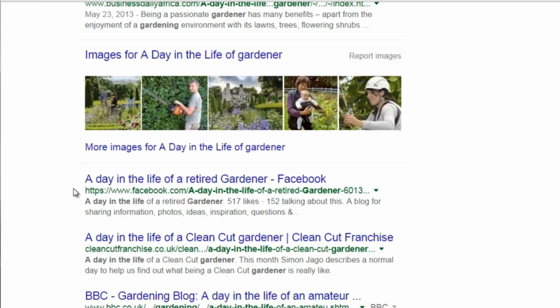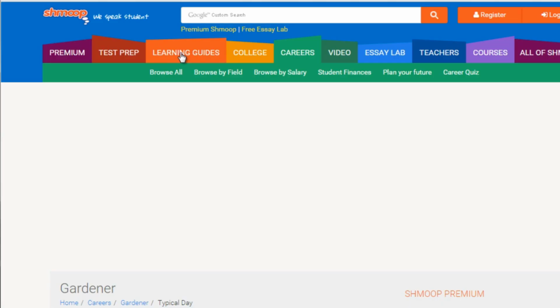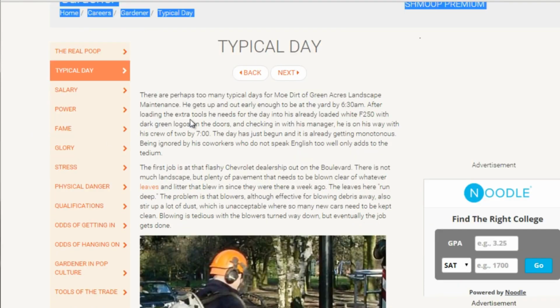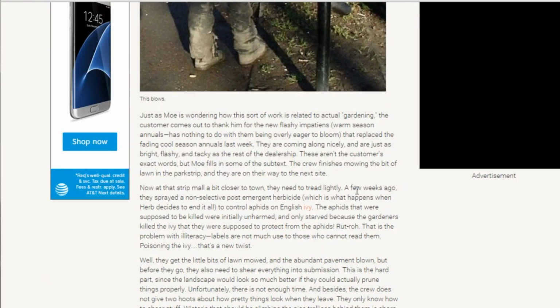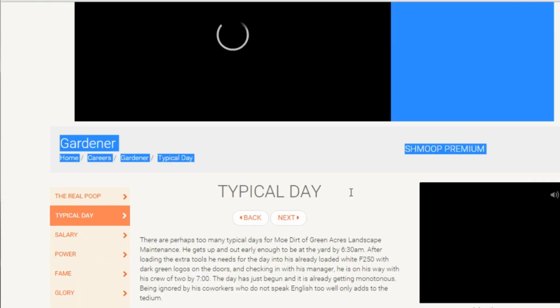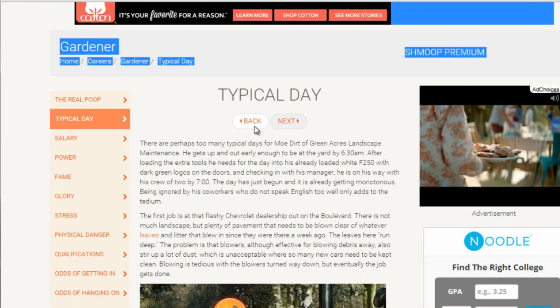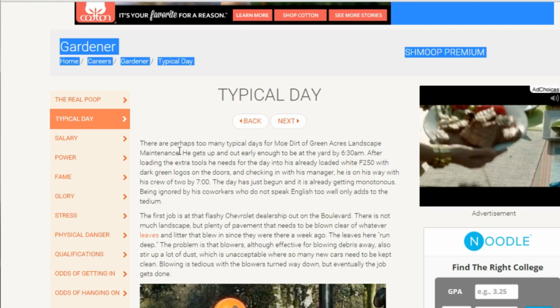So I think we have enough tabs open, so let's just take a look. So a typical day. This is primarily a landscape gardener. It's maybe not what we're looking for, but at the same time, if you are doing landscape gardening and gardening design, kind of specialize in that area, you can read through here.